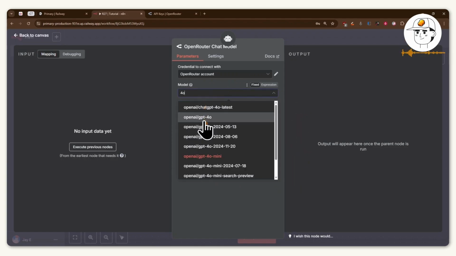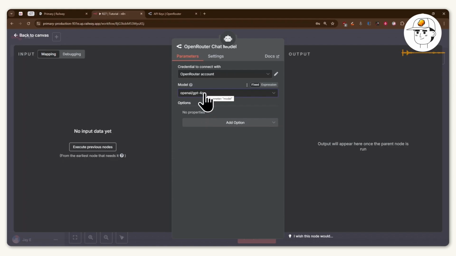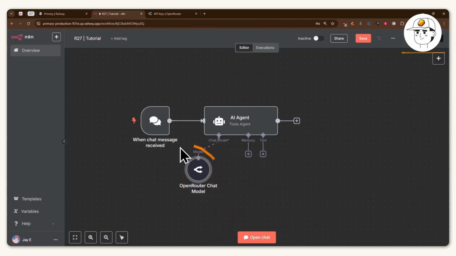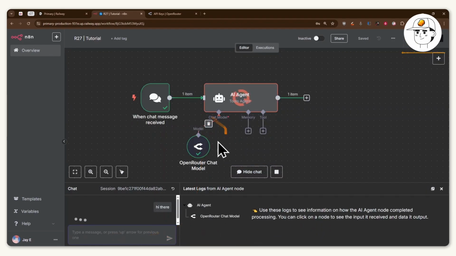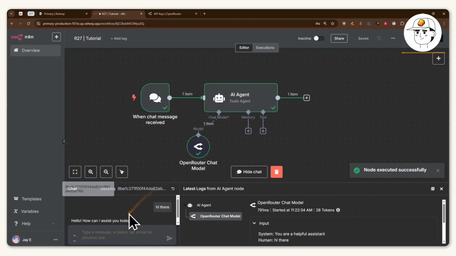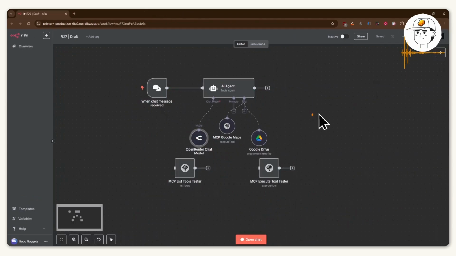But for this tutorial, I suggest to use GPT-4o because that provides the best results for what we are about to do. And now you can see that this has been properly set up without any reds or errors. And just click on save. So now if you click on open chat, you can see it brings up this chat window where if I just talk to my AI agent, you can see it uses GPT-4o to reply back to us with a proper hello.